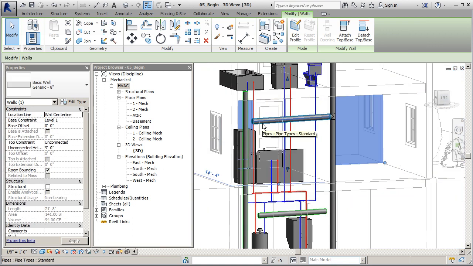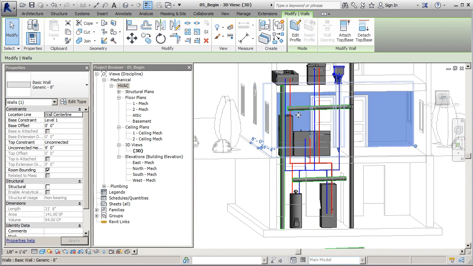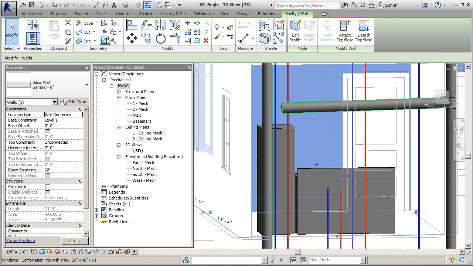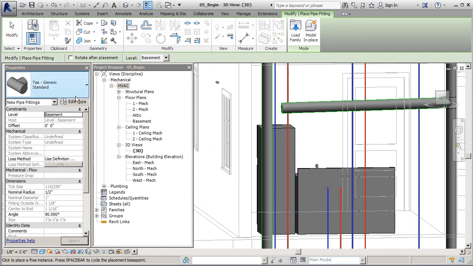So we could do the same thing on this side. We could start adding connectors all the way through. We're going to really start connecting and tying this system together. So let's do it a couple more times here. So we'll go to Systems, Fittings, and we'll go with our T-fitting. And again, we're going to let Revit do some of the work for us here. We're just going to snap this guy into place.